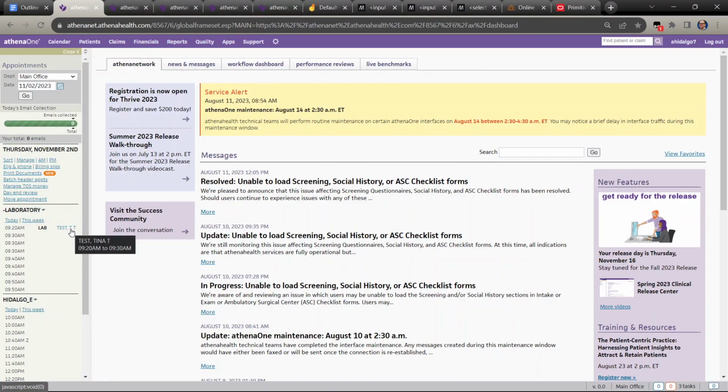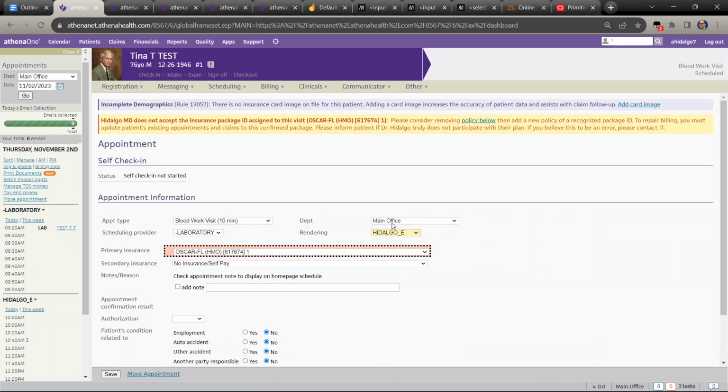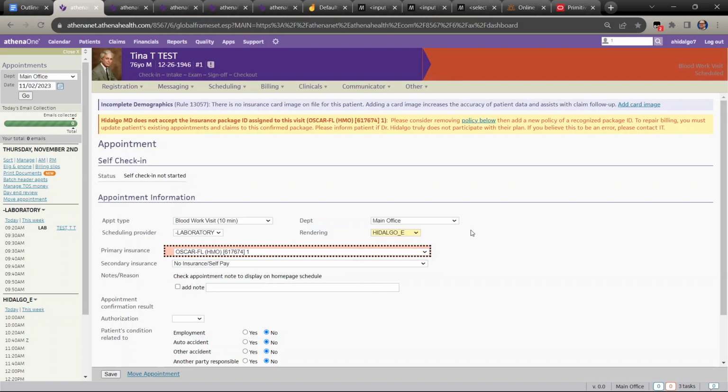So I'll go ahead and click on it here. Click on this lab visit. It's loading it, it's setting it, and it's saving it off. So now the rendering provider here is exactly like we want. There's no need for the person even to hit the save button the first time. Maybe they're just going to go to it and go away.